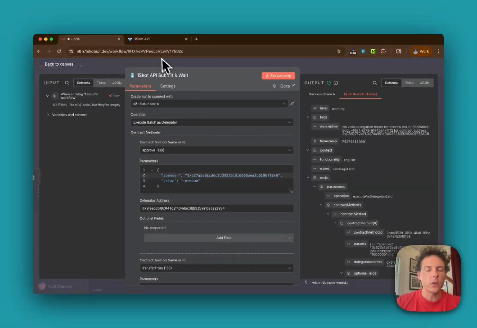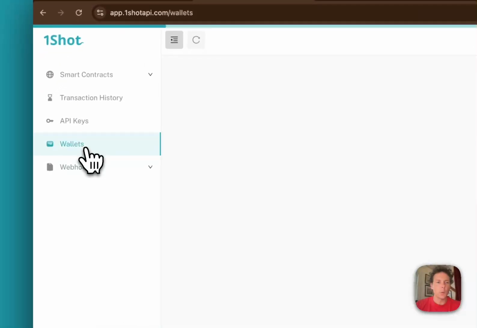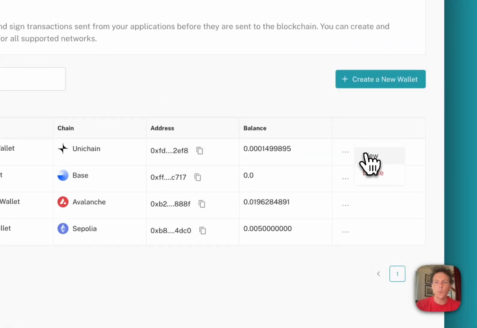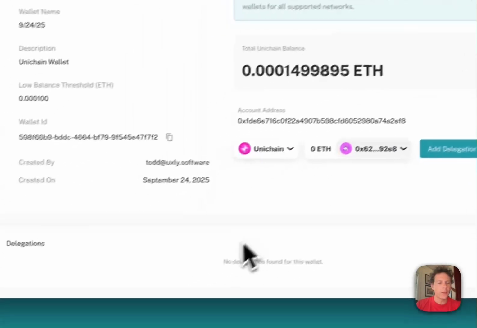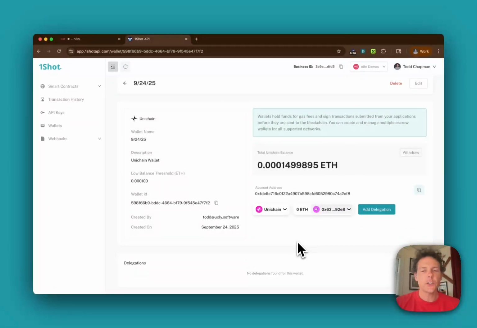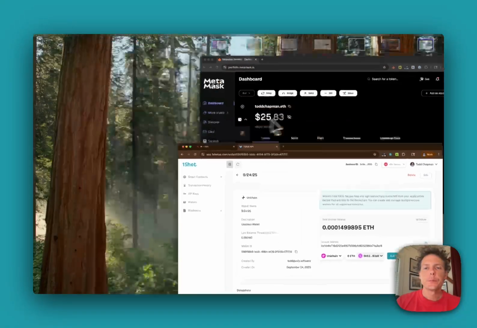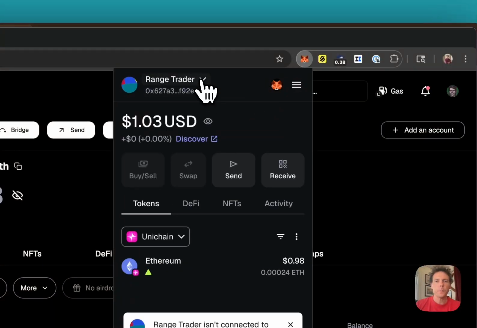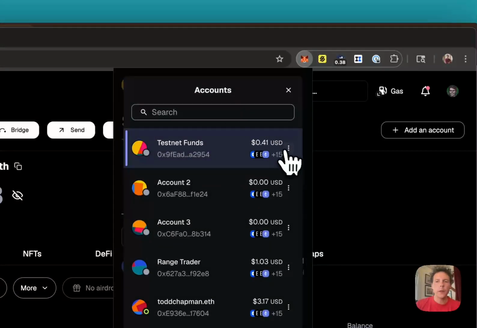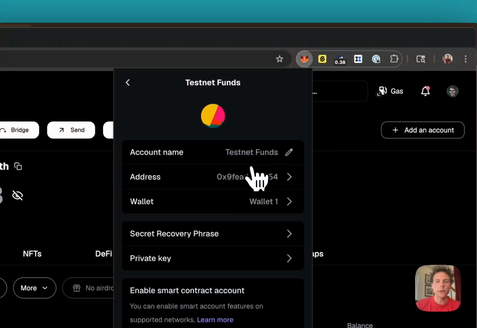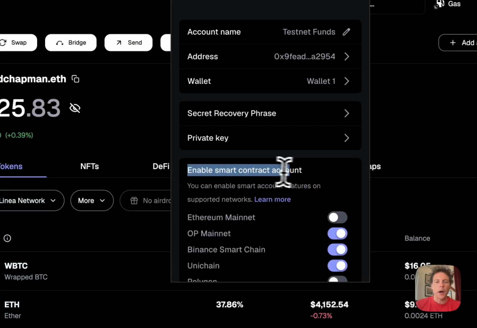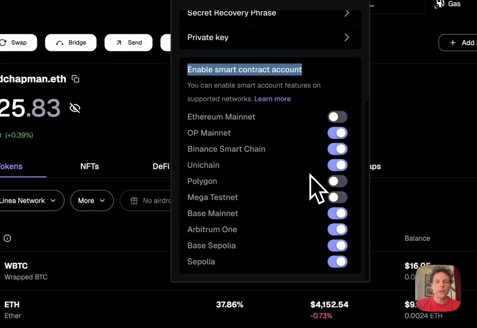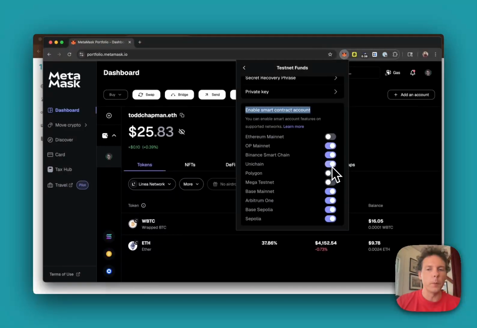That's expected. So if we come back to OneShot API and come to wallets and select our Unichain wallet, we don't have any delegations yet. So we need delegations from both accounts that we want sponsored by OneShot API. So if you open your MetaMask browser extension, I have both of these accounts here. Click on the account and then the hamburger menu under details, and there's a box, enable smart contract account. Make sure you toggle on Unichain for both accounts.